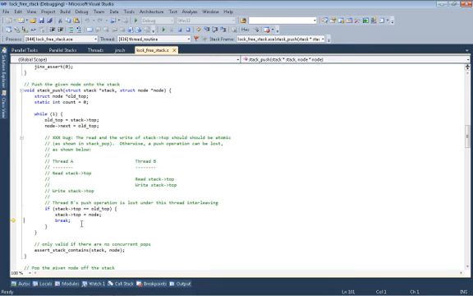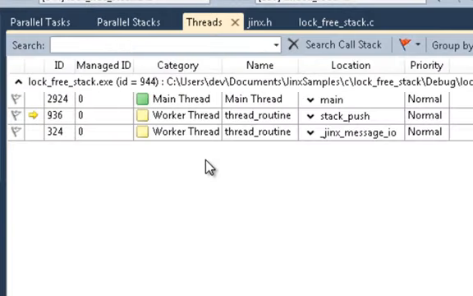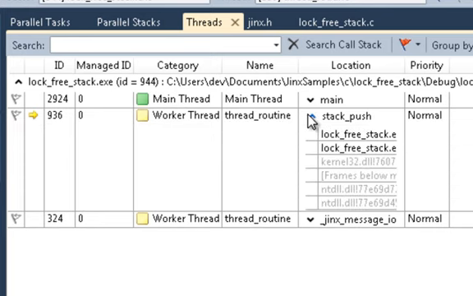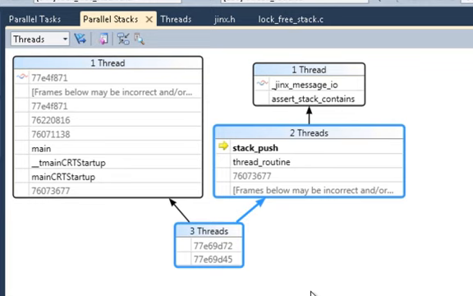In addition, Jinx works perfectly well with Visual Studio 2010. For example, if we look at the Threads window, you'll notice that Jinx has positioned the Threads window in such a manner so that we can examine our code as it stood when the bug actually occurred. The Parallel Stacks window, which is new in Visual Studio 2010, is also positioned in the correct location to help us look for errors.